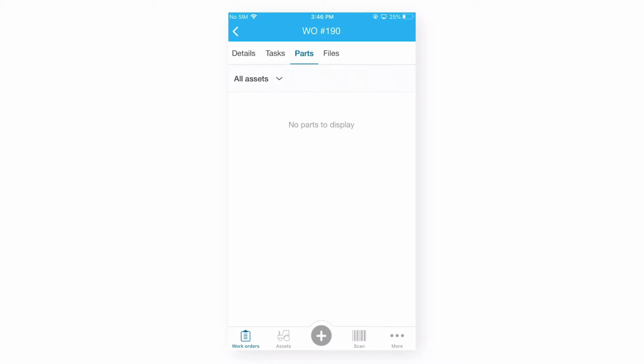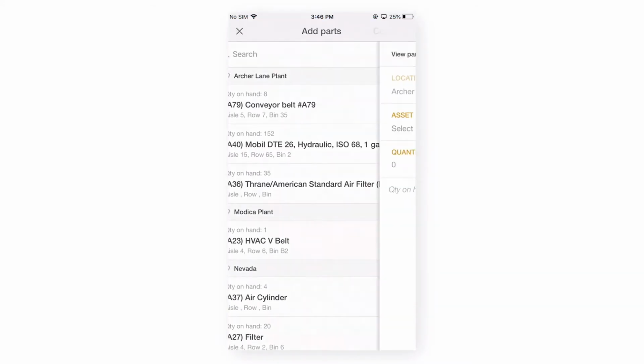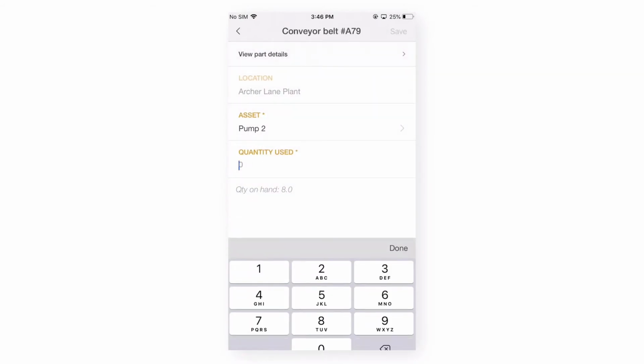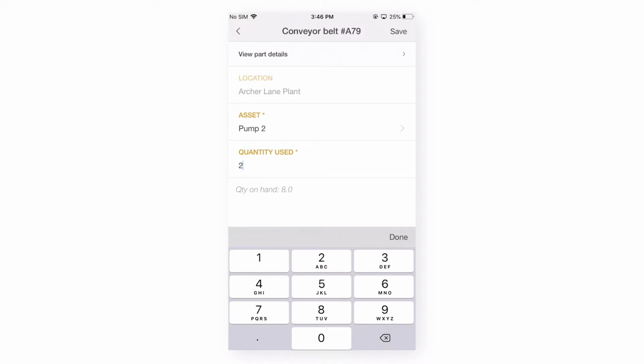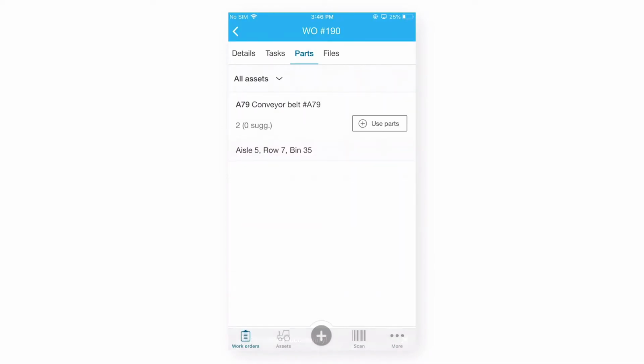On my paths tab, I don't have any path, but I can always add a new path to it. Tap on the add path button. I can see the location and asset. I'll add, let's say, pump 2, the quantity. I want 2 paths of this. Save, and my path will be added.